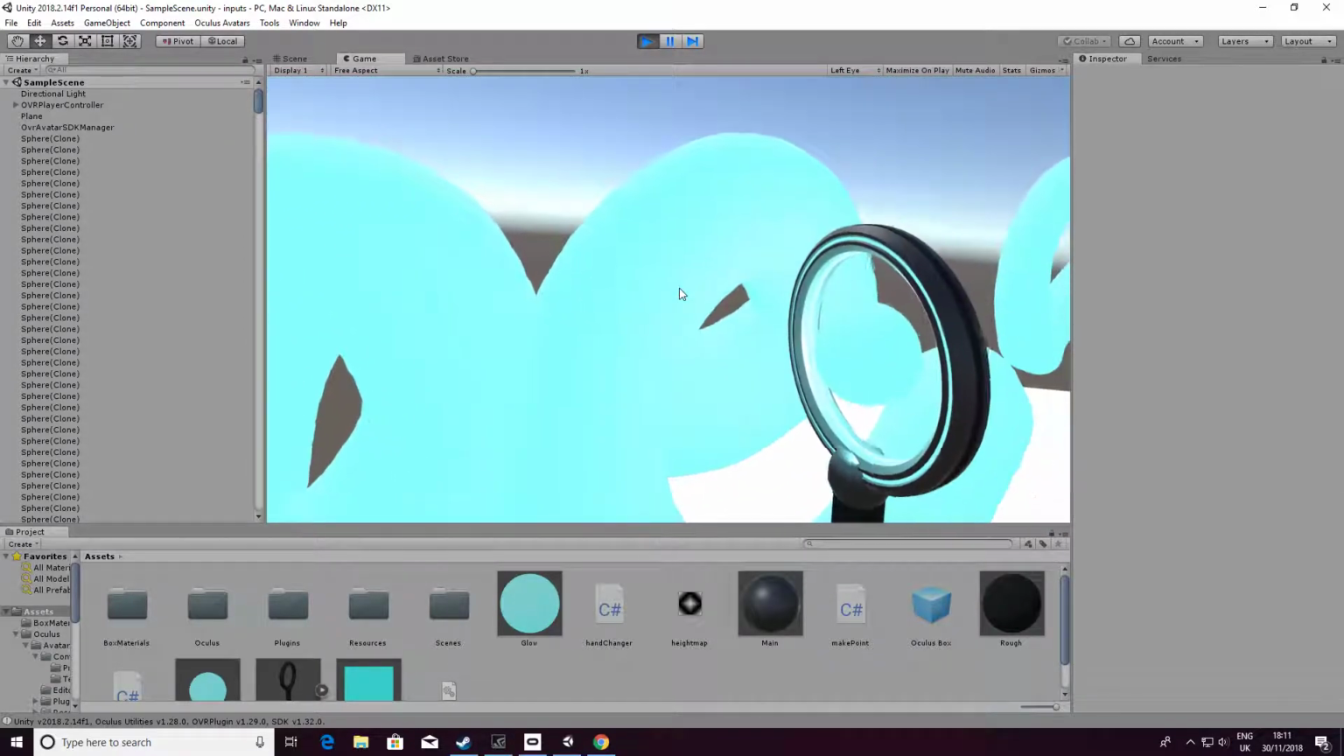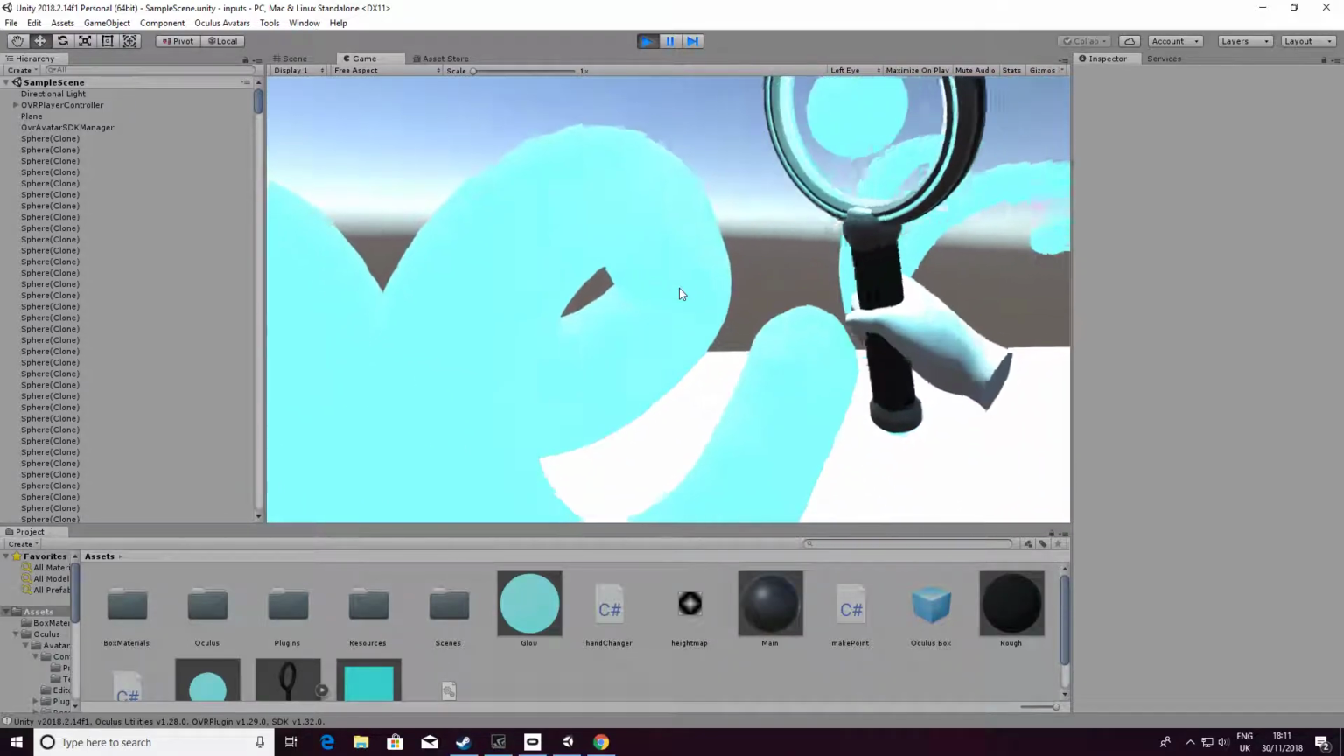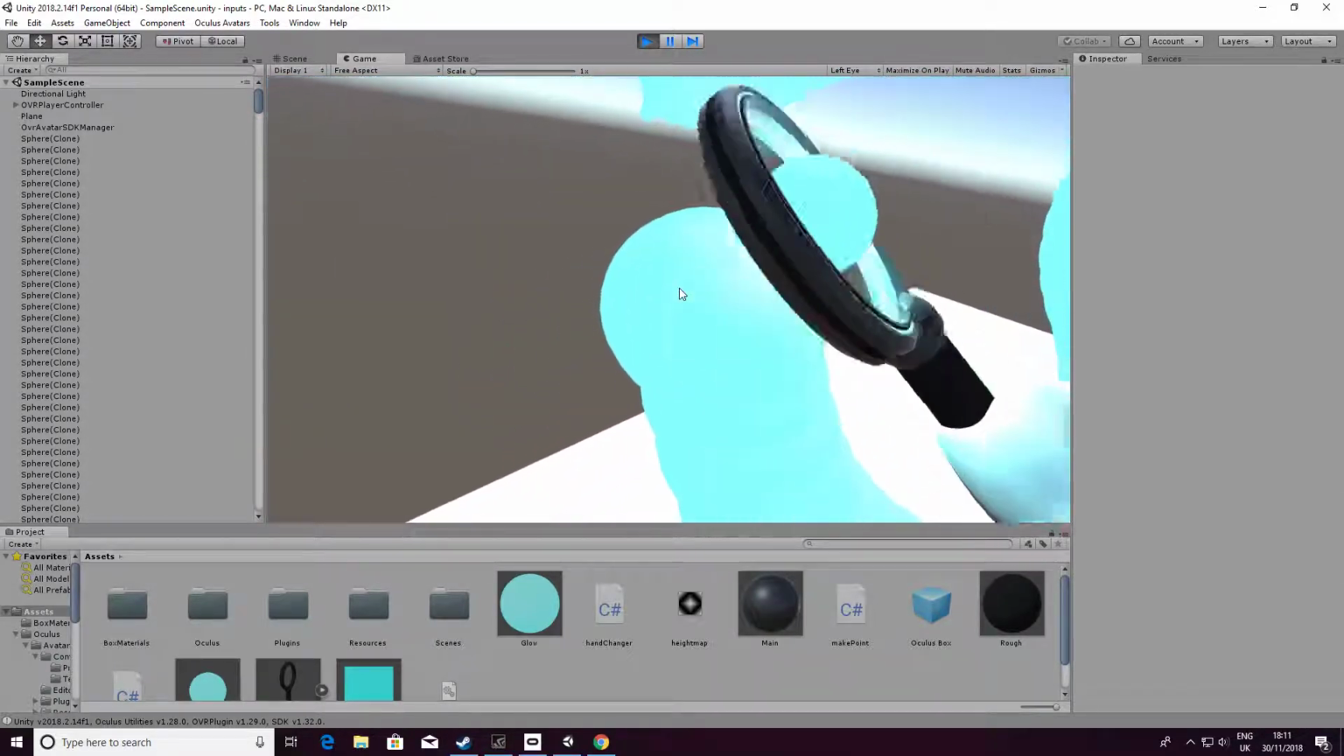There's also a little light here so you can see how the sphere contours on the surface. It's quite similar to the armature in the ZBrush modeling program.